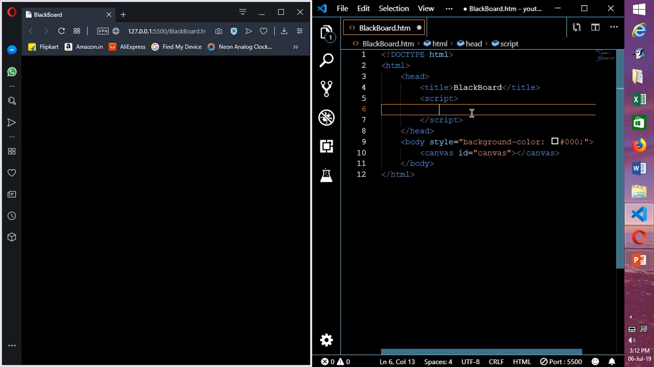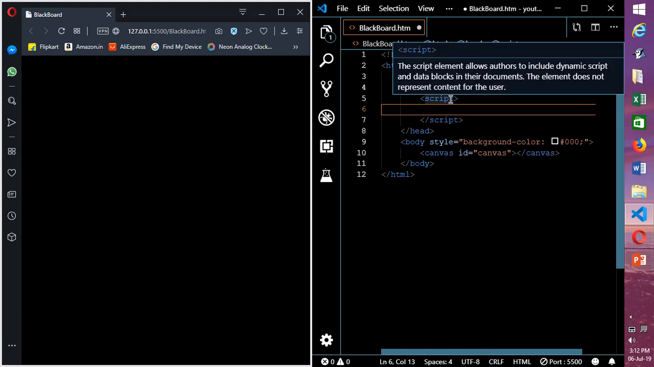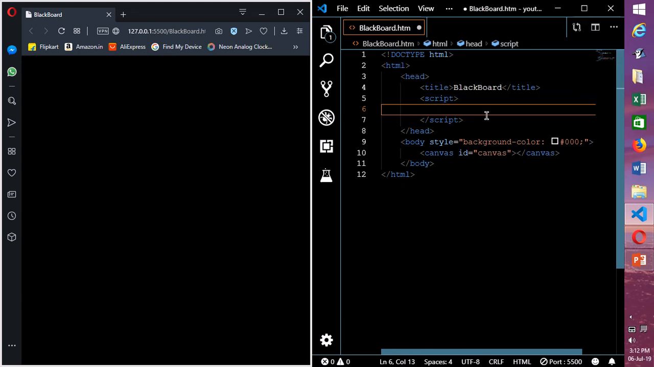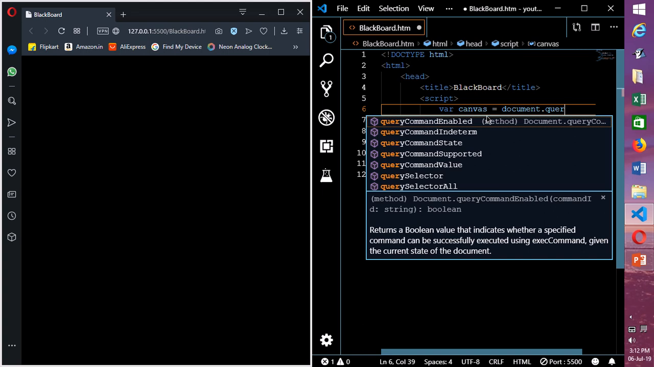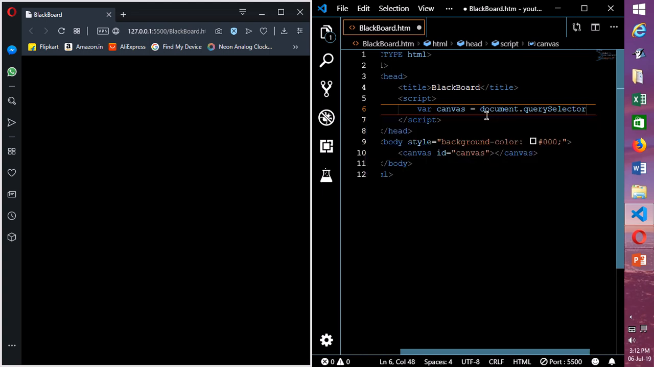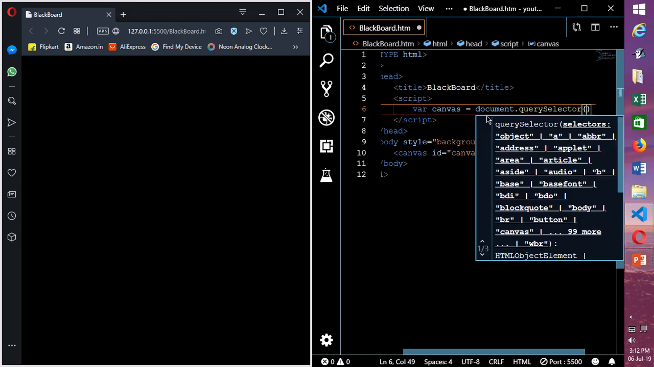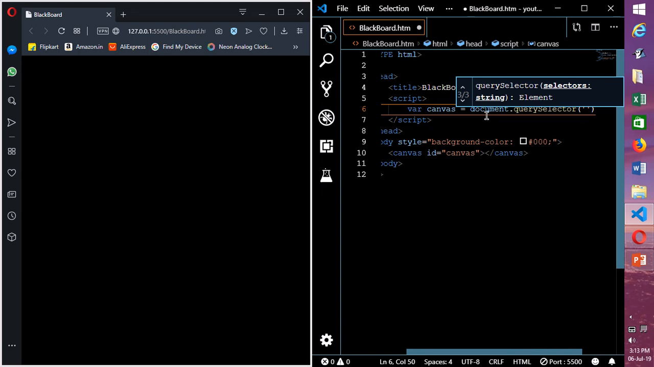The first thing I'm going to do is connect my JavaScript to my canvas tag that is available in the HTML. So I'm going to simply make a variable or an object, variable canvas equals document dot querySelector. I'm using querySelector because why not? We can use everything like getElementById or getElementsByClassName. I'm not that sure if we can do it with getElementsByClassName, but I'm pretty sure that we can do it with getElementById.